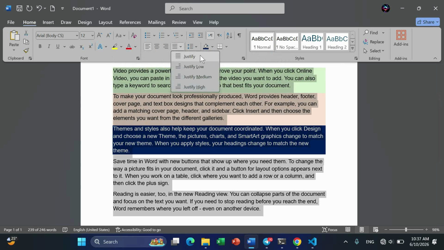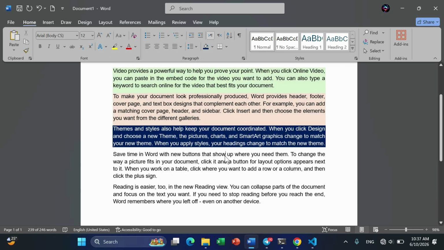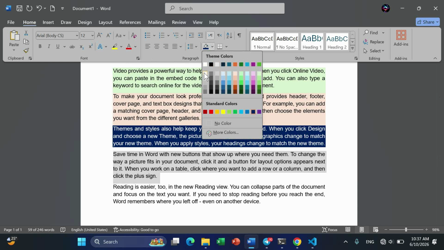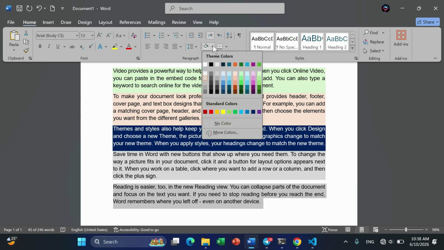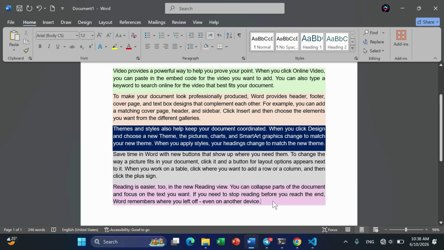Now I will make this justified, and you can see I have the best fonts here. The second color is going to be this one, this white a little, and it's too light. Now the third section that I'm going to use is this one. That's great. That was it.